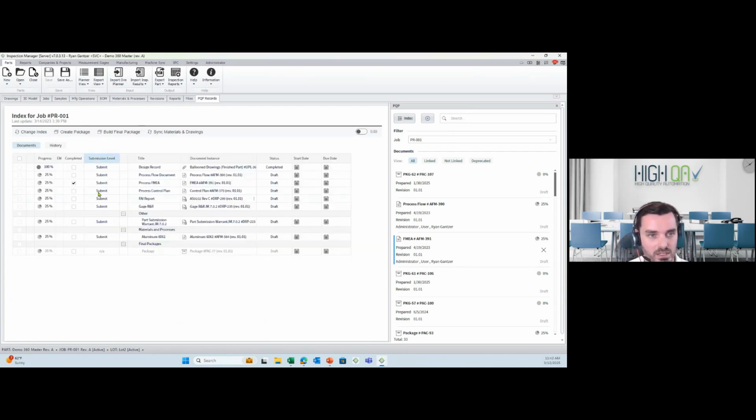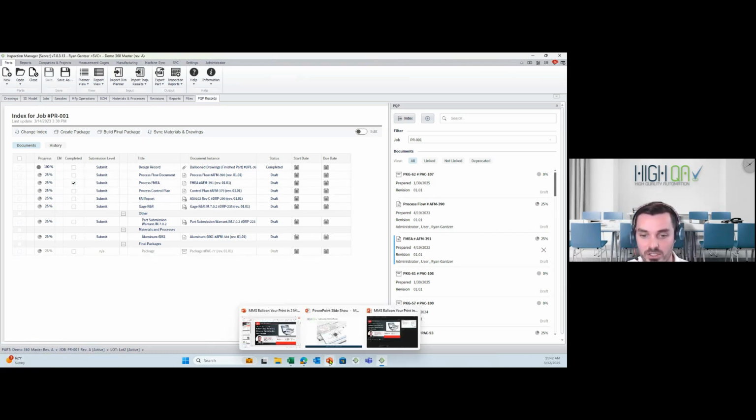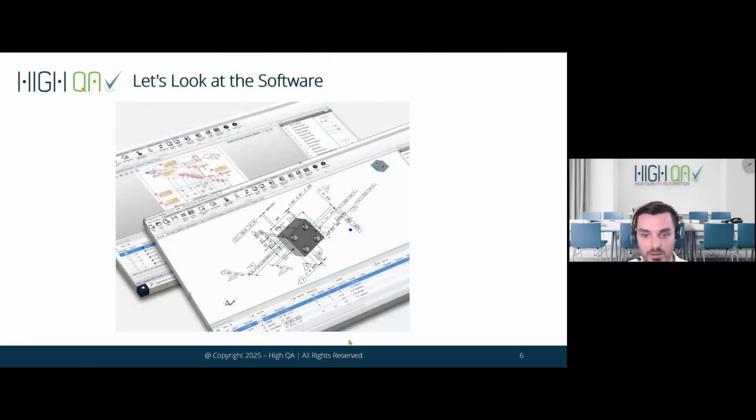Yeah, so that's the process. You'd click build final package. It'll consolidate all these documents into one single large PDF and ready to send to your customer. So that was my goal to kind of end here around this time so that we have some time for kind of closing everything and ultimately question and answer. So let me just jump back into the PowerPoint here.